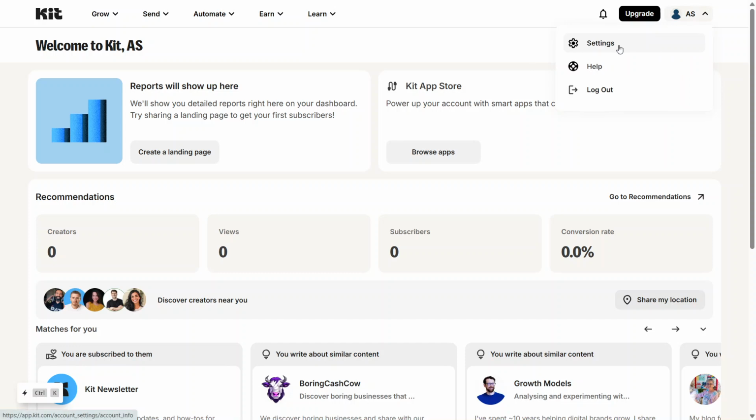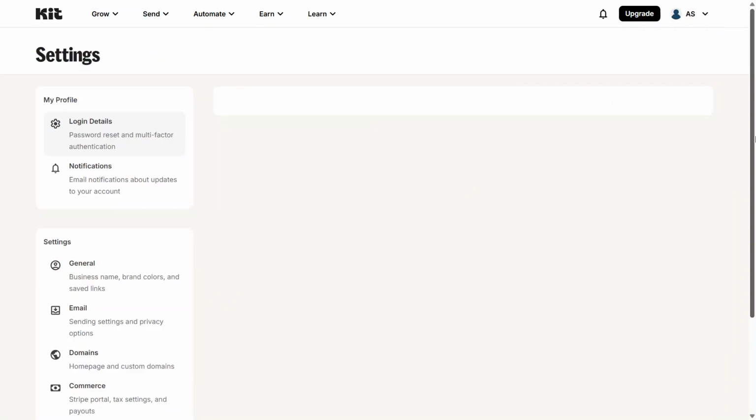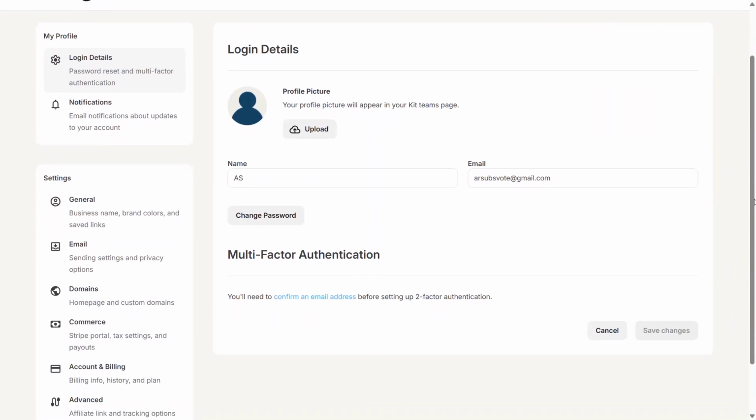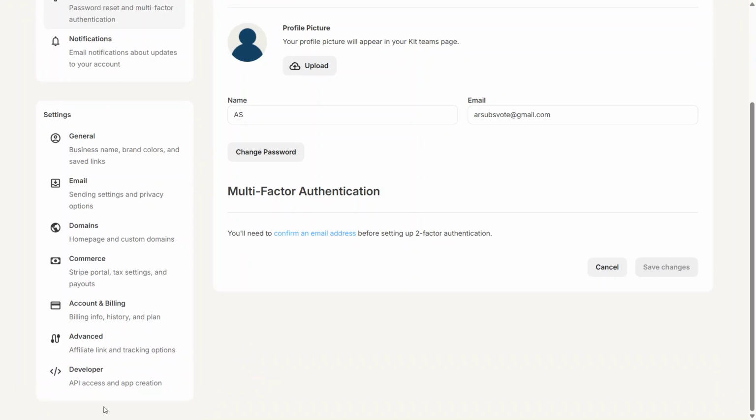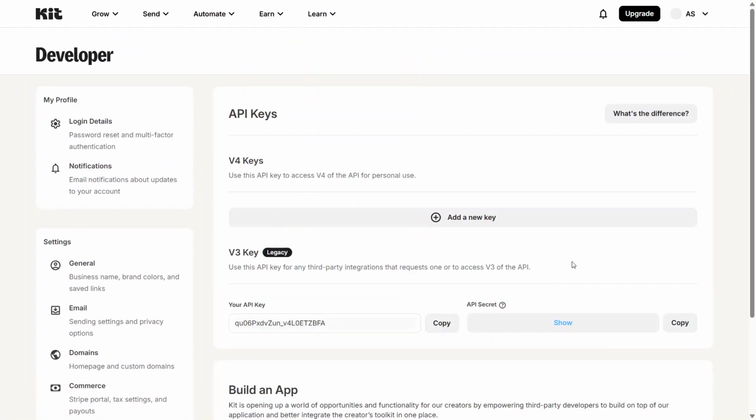When you're in the Settings area, pay attention to the menu on the left-hand side. You might need to scroll down a bit, depending on your screen size, but you're looking for the section labeled Developer. Click on Developer to open your developer settings. In this developer section, you'll see an item called API Secret.